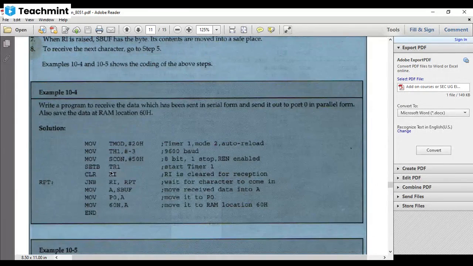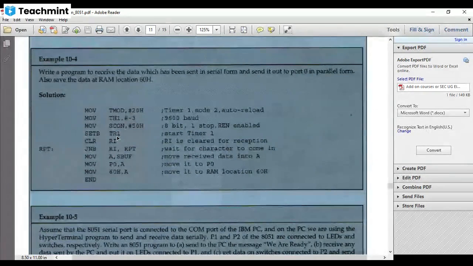Okay, then set TR1, in the sense start the timer. म्हणजे इथं टायमर काय झाला, स्टार्ट झाला. It is for your 9600 बॉड रेट. 9600 बॉड रेटला त्याला काय करायचा, बॉड रेट साठी त्याला ऑन करायचा.